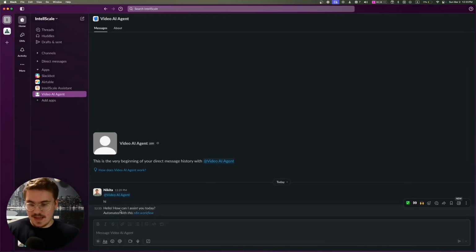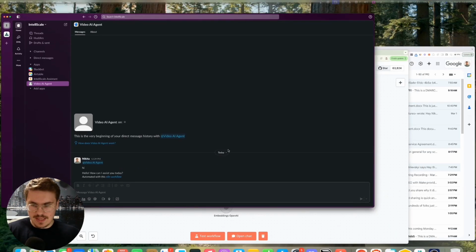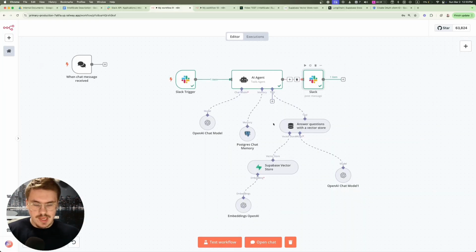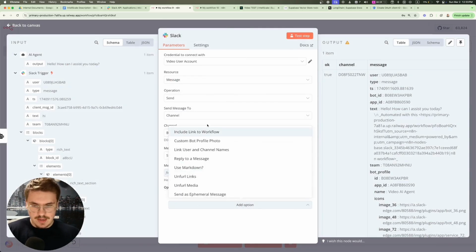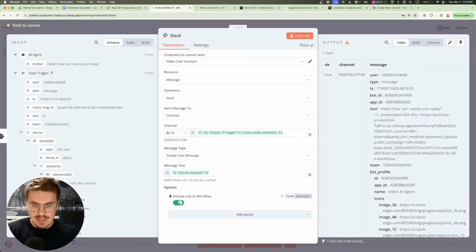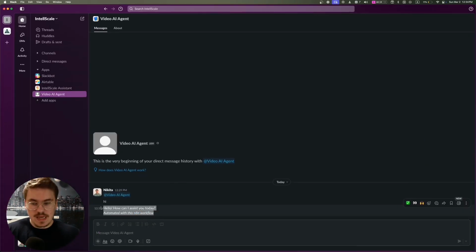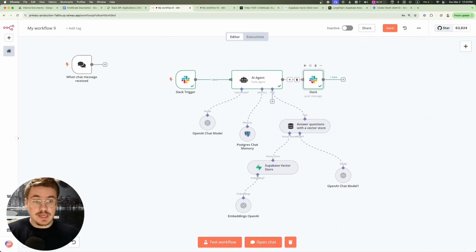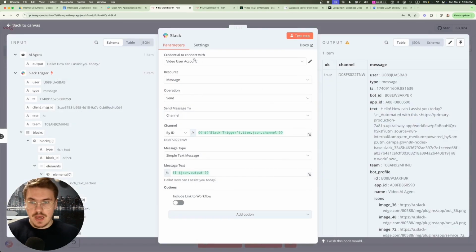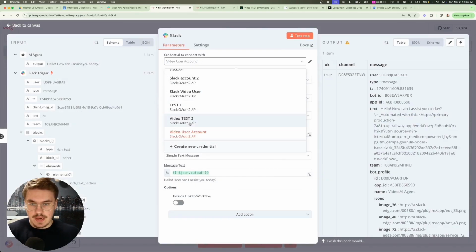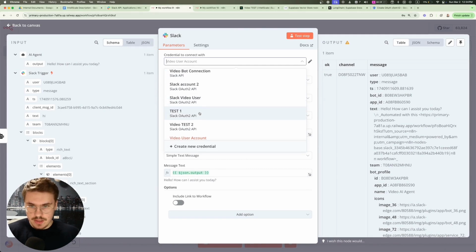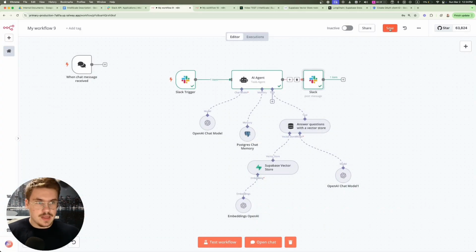respond to us. And we have this automated, and we have this message that says automated with this end workflow. And remove that by going to the Slack node, click add option, click include link to workflow, and just disable it. And also one more thing, as you see, it responded to me as if it was me. I want it to respond as if it's the app, it's the bot. So instead of this account, choose the account that has the bot connection. So I called it video bot connection, and then click save, click test step.